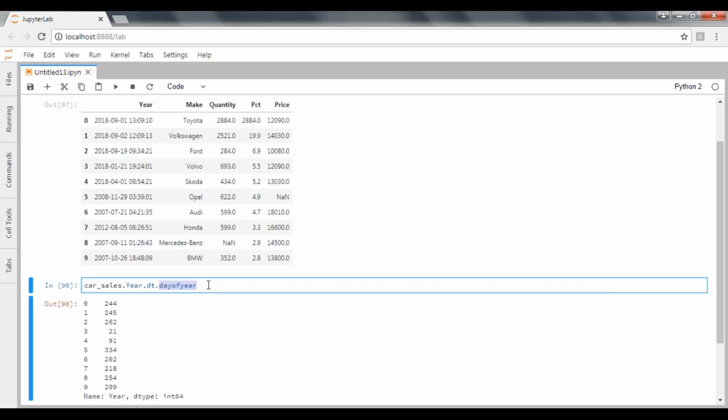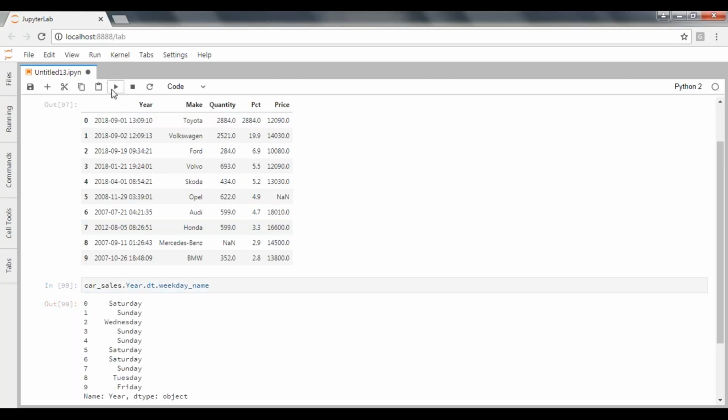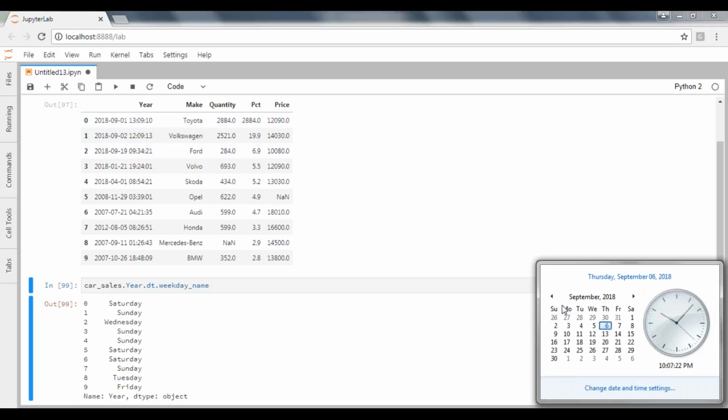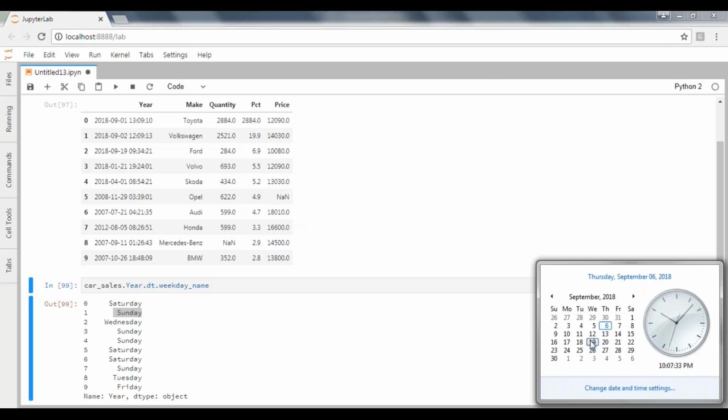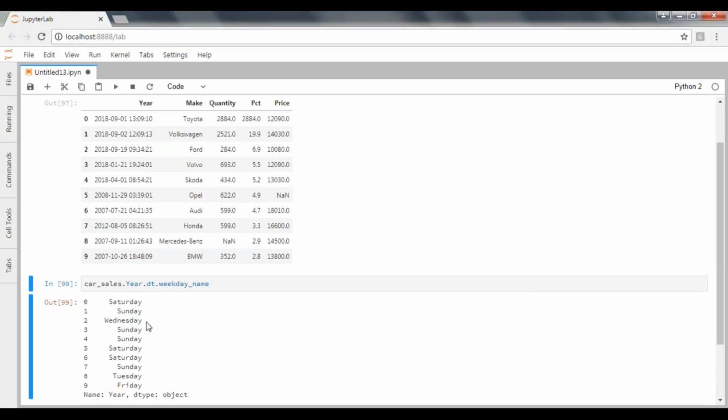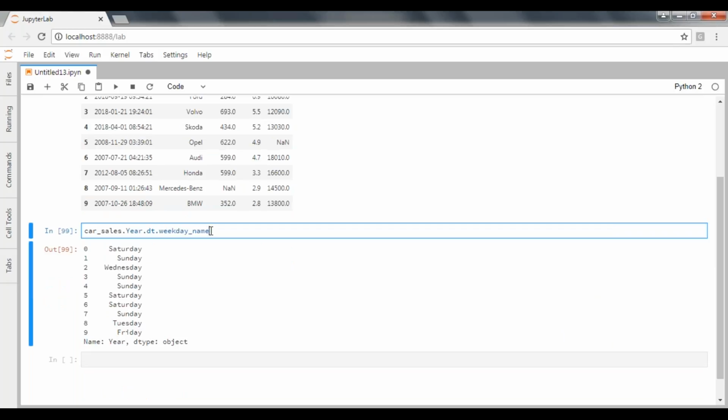So how can we get the day name? It's like Sunday, Monday, Tuesday, like that. For that we need to pass weekday_name. See here, if you pass weekday_name, that will get your day name. Let's say 2018 September 1st. If you can see the calendar here, 2018 September 1st would be Saturday. See here, it is Saturday. And the second is Sunday. So the 19th would be Wednesday. See here, it will display Wednesday. So like this, you will get your weekday name.